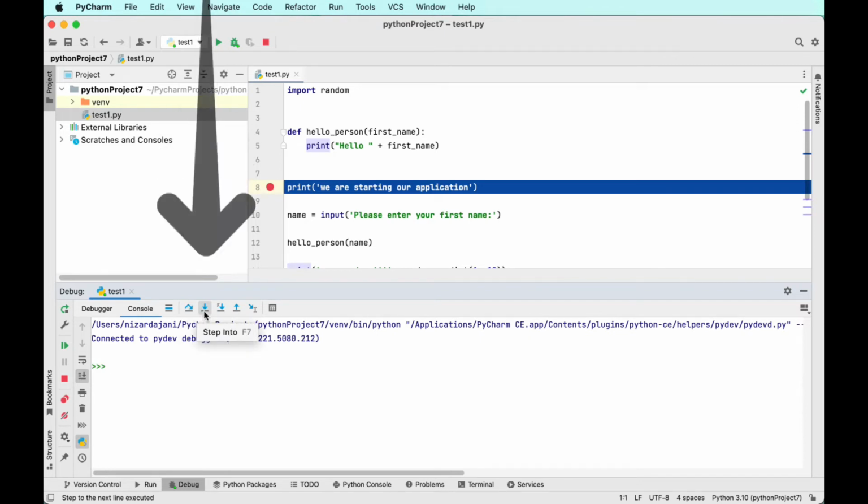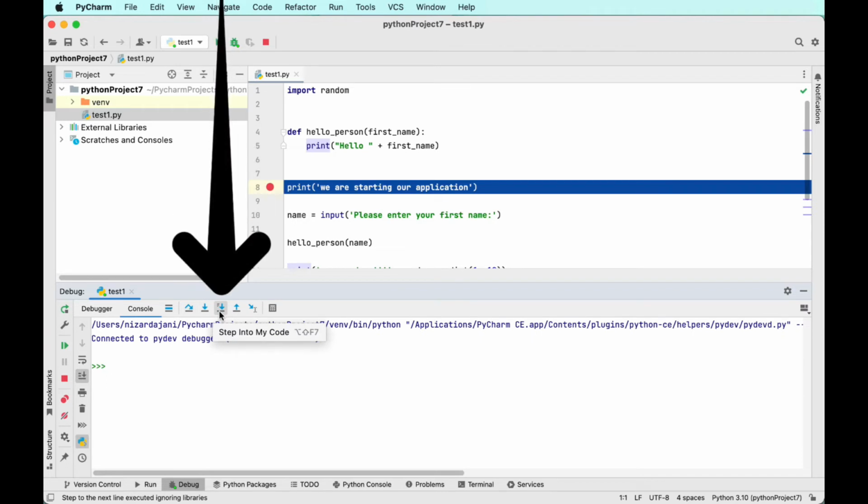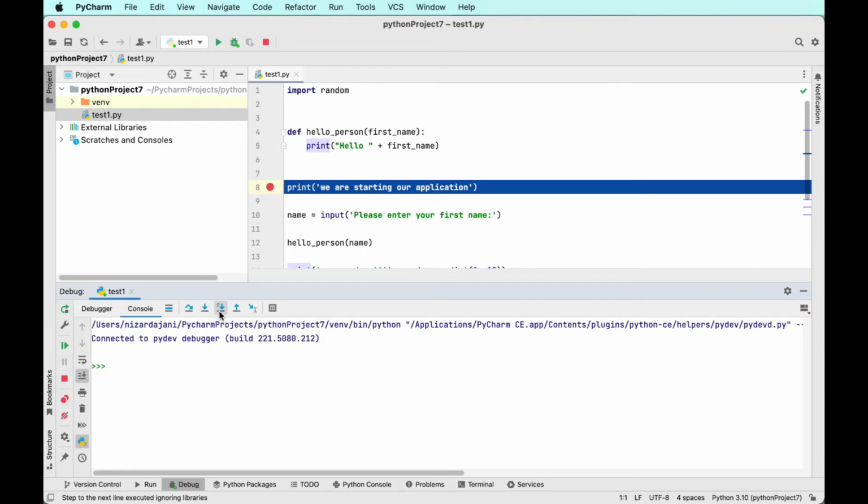The next button is the step into, and as the name implies, it steps into the method or function or library code to show what happens inside of it. This is best used when you're trying to troubleshoot what result a method is returning, so we step into the method to follow it line by line. The next button is similar to the step into functionality, but this one is called step into my code. The difference is if you want to step into a method or function that you wrote instead of stepping into a standard Python class or library.